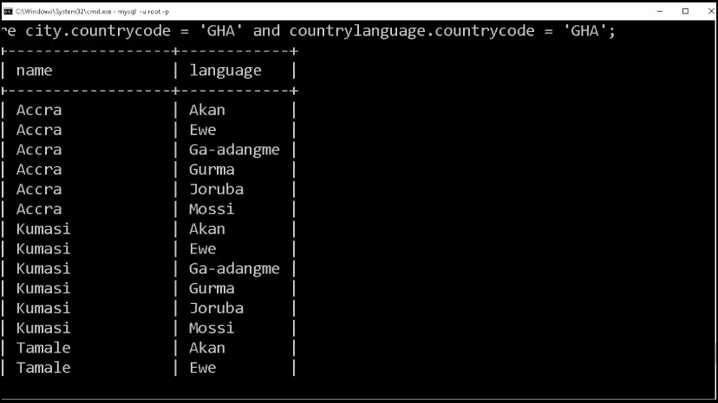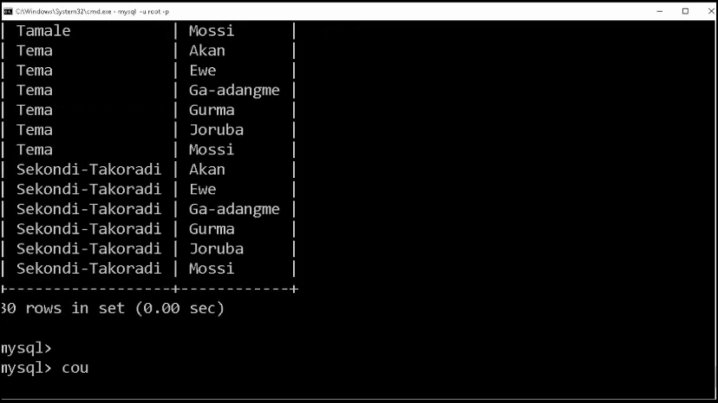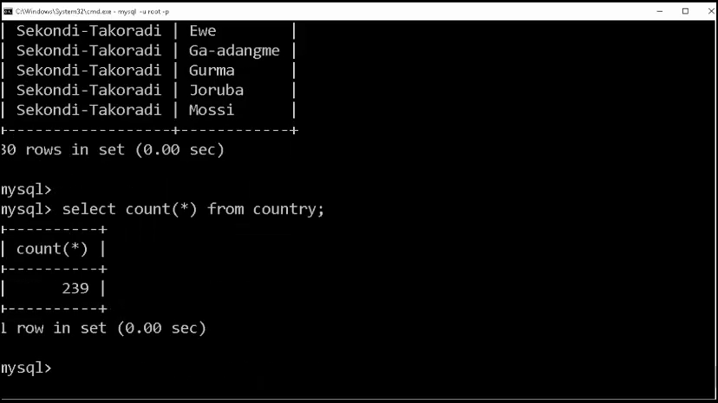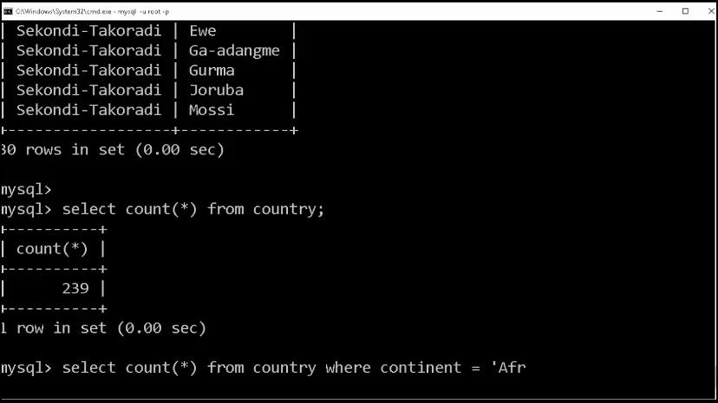So now that we've been able to do this combination, we can pull data from different tables. Let us consider some statistical things we can do, such as counting information from different places. The first one I did was select count star from country. Count star will count everything, all the rows that are coming. So mostly when we are doing queries, for example, if I want to find out how many countries are in Africa, I'll say where continent equals Africa. Very quick.